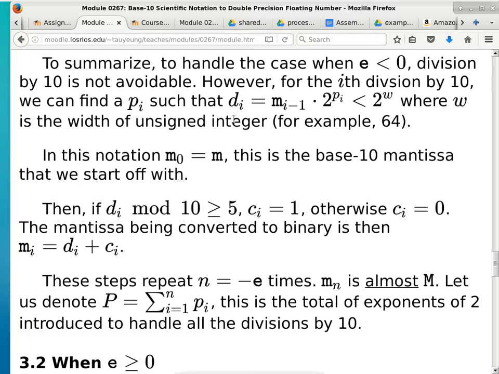A few explanations here. We are only dividing by 10 one step at a time. In other words, even if E is negative 5, you do not say, I know 10 to the power of 5 is 100,000, so we'll just divide by 100,000. Nope, that's not how we do it. We divide by 10 in each step. So you divide by 10, and then you divide by 10, then you divide by 10, then you divide by 10. But there's something in between that you're doing to help keep your representation precise.